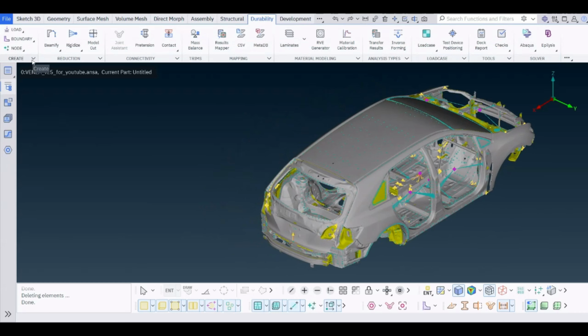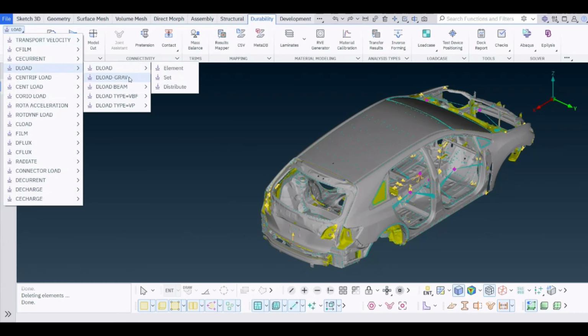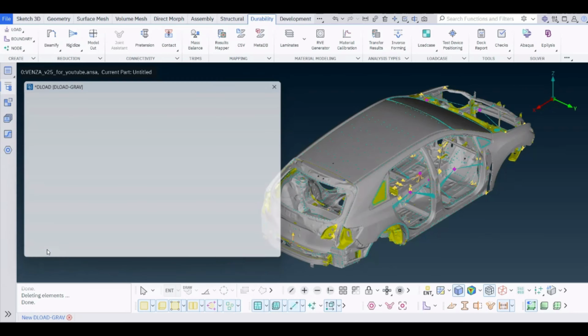So starting from the Create group, we can easily and quickly define boundary conditions and loads to the model. For example, we can quickly create gravity loads for the whole model.